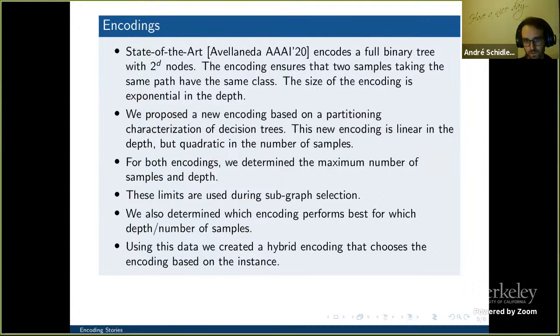And we proposed a new encoding that was based on a different characterization of decision trees, a partition-based characterization. This encoding was linear in the depth, but quadratic in the number of samples. And usually you have a way greater number of samples than the depth. So in the general case, our encoding was slower than the state-of-the-art encoding, but there were edge cases where our encoding was faster.